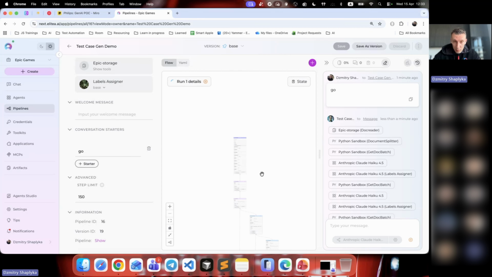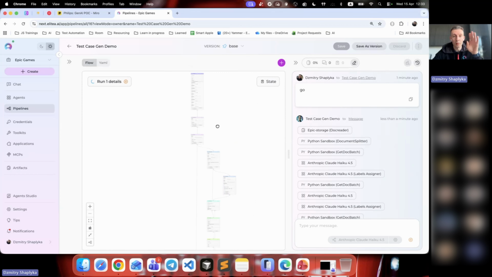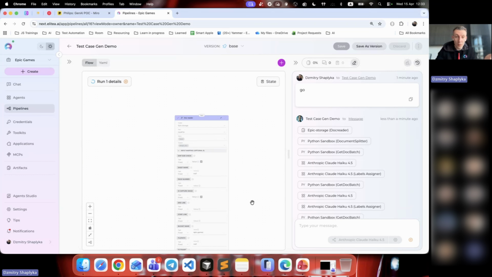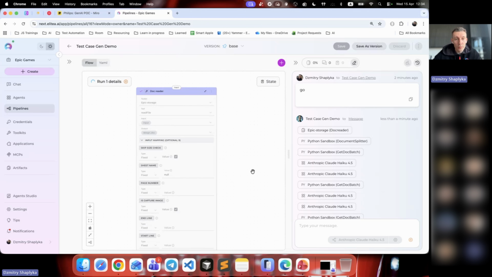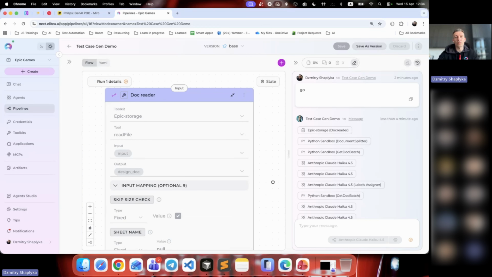Okay, so let's review the implementation of the pipeline workflow, how it's done in EliteA right now. But again, it could be replicated and could be done in almost every agentic solution in a bit different way, but still the main idea and approaches are the same. So, like I said before, the first step is where we read the requirements from somewhere. In this case, I will use Artifact Toolkit and read this file from the file system. This is just a toolkit without usage of any LLM.